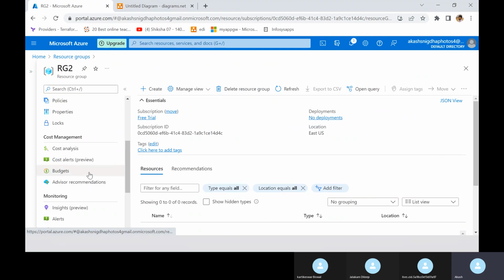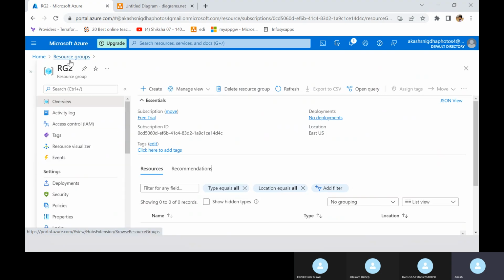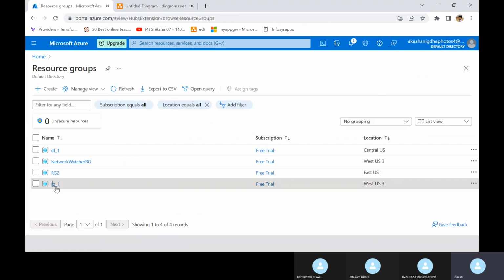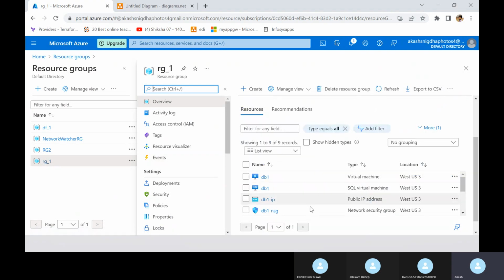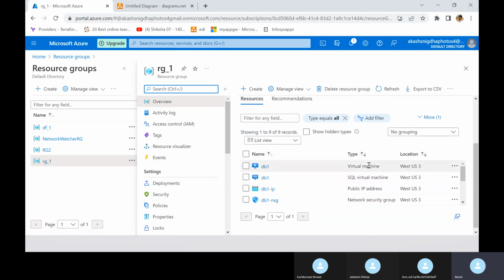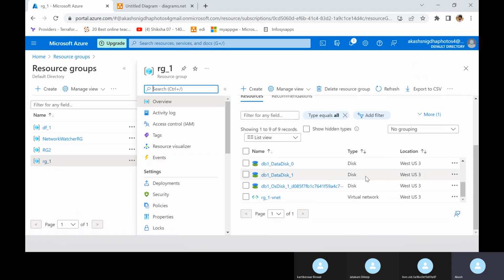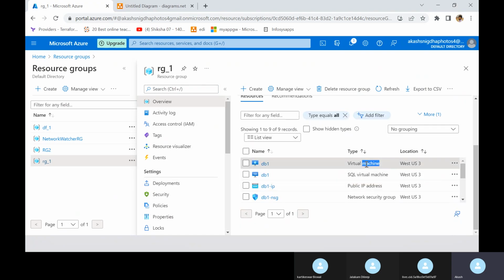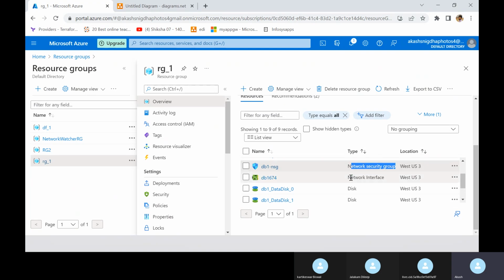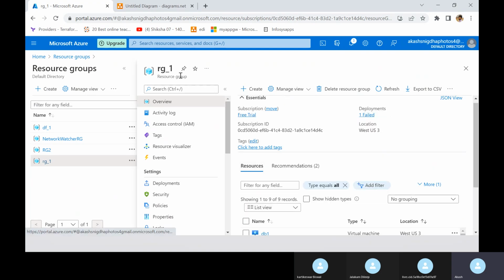As you proceed down, I will show you one which is already in use. So I'll go to this particular resource group. Here I can see there are resources attached to it. I have a virtual machine, a SQL virtual machine, a public IP address, and a network security group. All the types are listed, and they are part of this resource group.